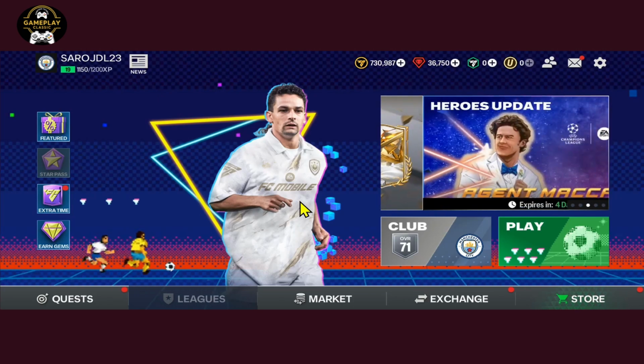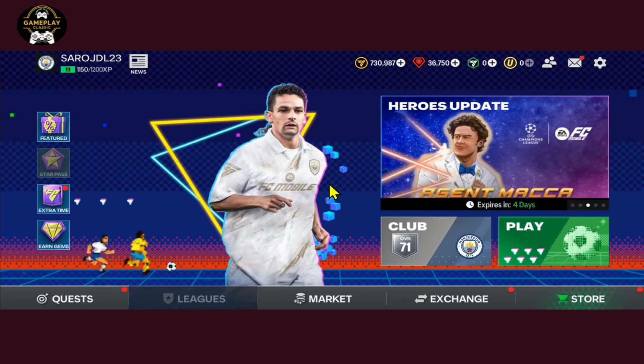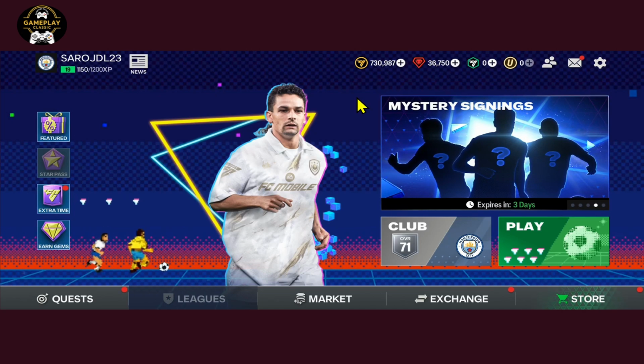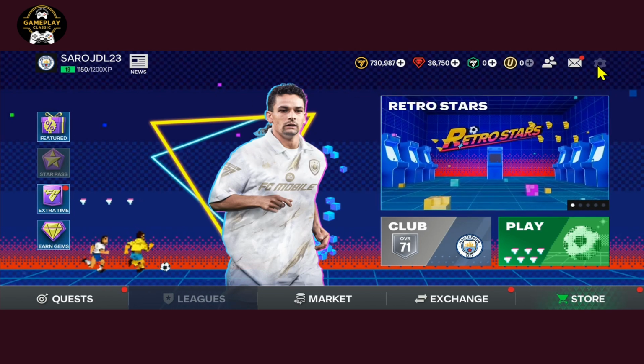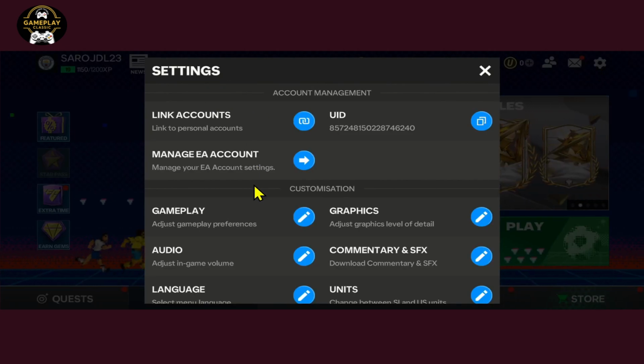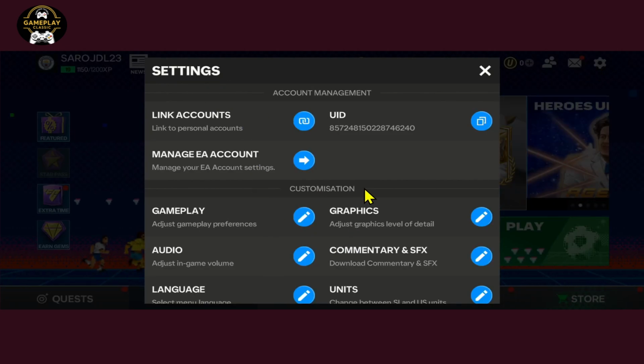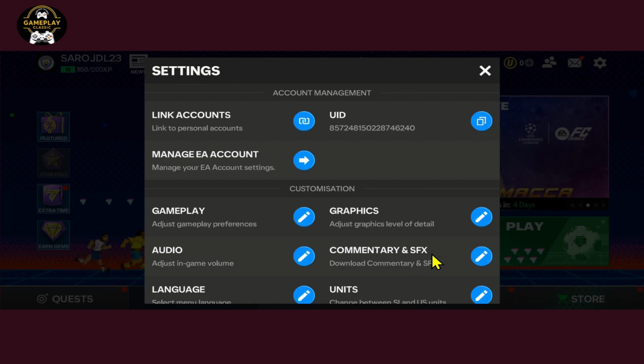First of all, open up the FIFA mobile game on your device, and once you open it up, after completing the basic tutorial levels, you will gain access to your home screen. From here, tap on the gear icon at the top right corner and you will be taken to the settings page. Within this page, underneath customization, you will see the commentary and SFX option.